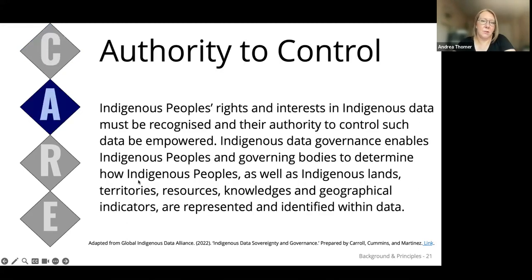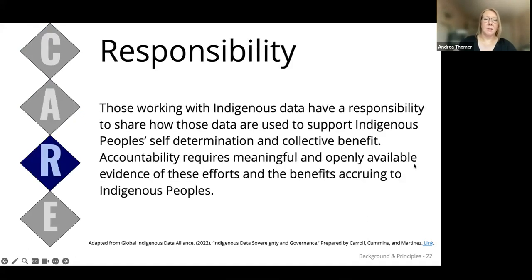A for authority to control. Indigenous people's rights and interests in Indigenous data should be recognized, and their authority to control such data should be empowered. This means respecting Indigenous people as being from sovereign nations and giving them the ability to say what folks can and can't do with their data.